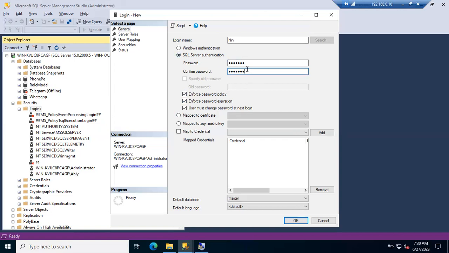When Nini tries to connect to the SQL Server, she will immediately get a pop-up window to enter a new password and confirm the new password. Without changing it, she cannot proceed, so she has to change the password immediately. So Nini only knows her password, not others.